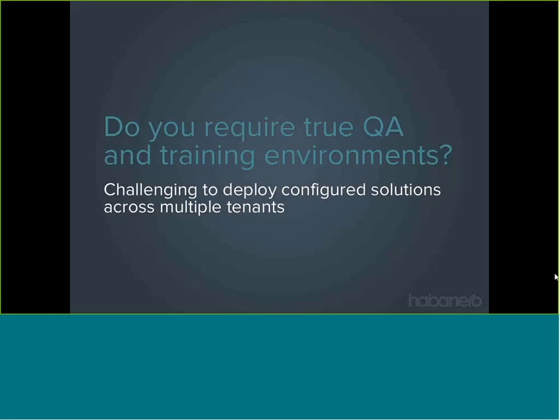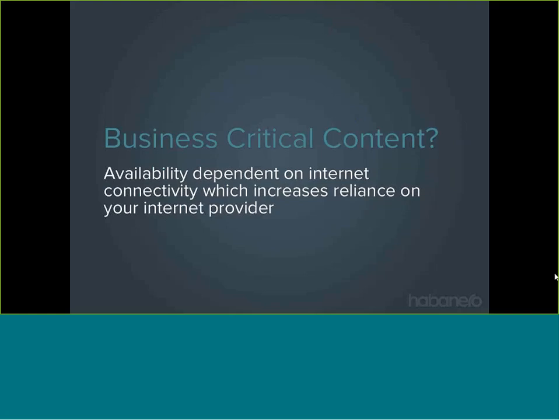Do you require a true QA and training environment? From a developer point of view, this is something that is fairly challenging for us, in that there's no true support for QA and training environments, or the ability to deploy a single solution across multiple tenants. And that's something that is definitely part of our core process on-premise.